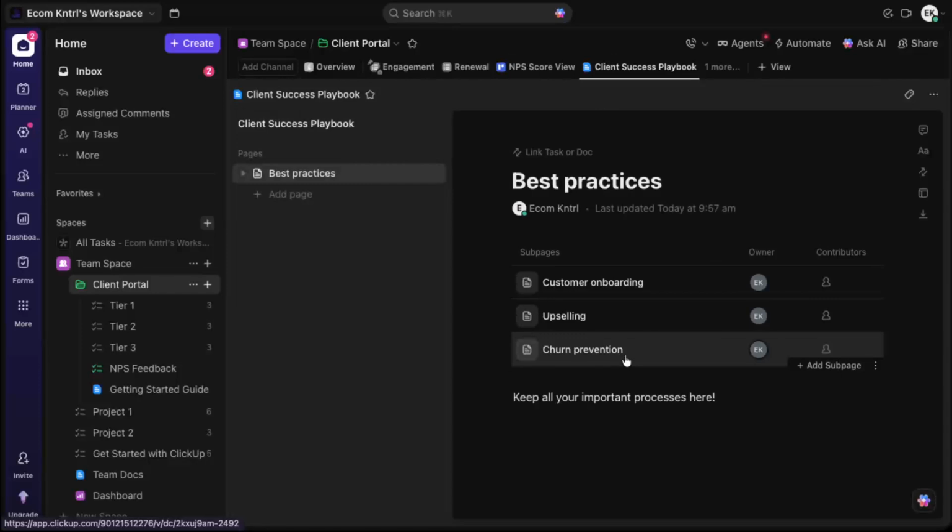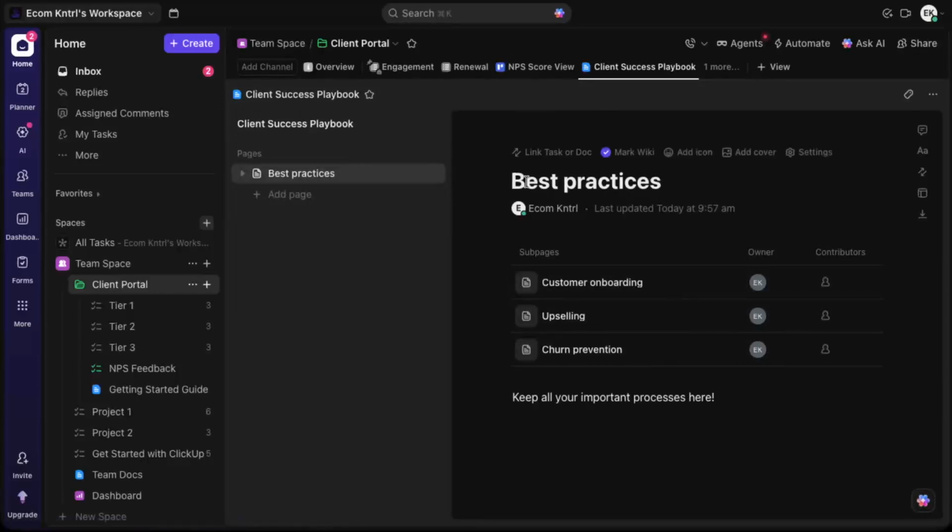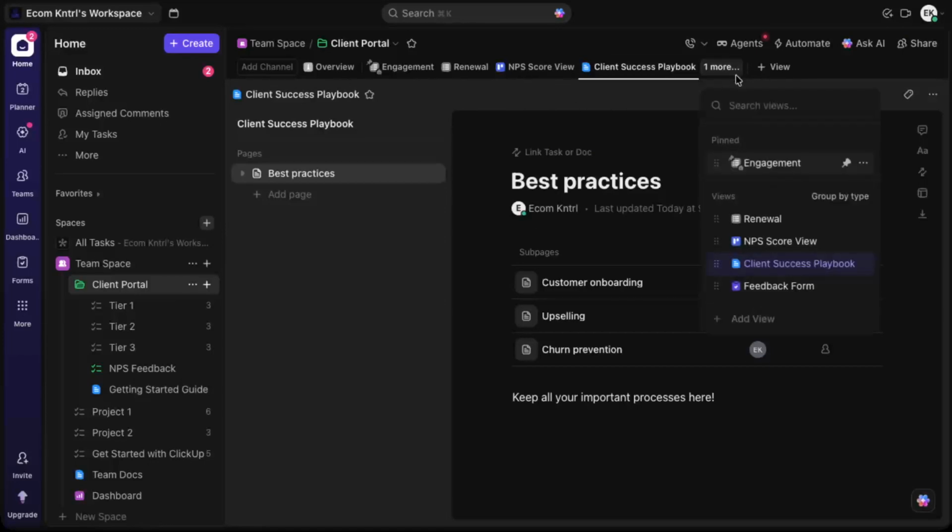You'll also see a view called Client Success Playbook. Click on that. This is where you can store your key client documents, processes, and reference materials. Think onboarding checklists, communication guidelines, or service outlines. Having everything in one place makes it easier for both your team and your clients.